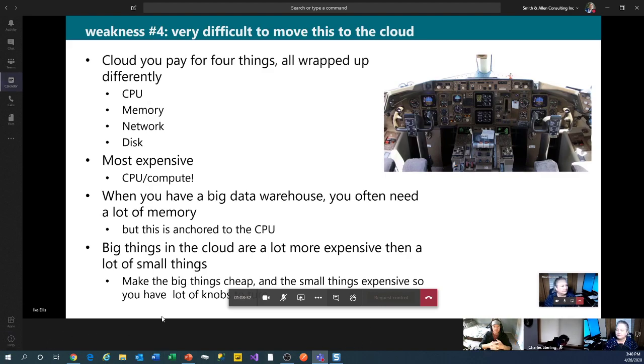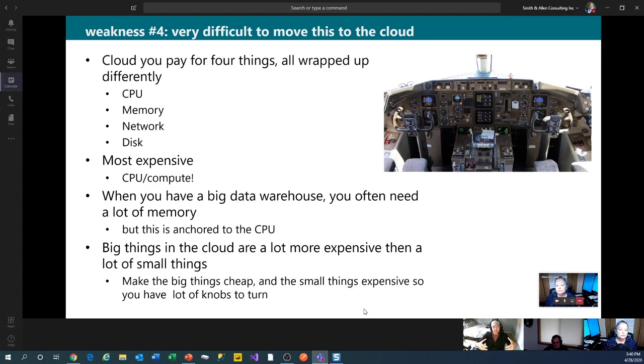So number four, it's very difficult to move great big things to the cloud. Remember how we said that SQL Server's licensing was based on CPU? So if you have a great big data warehouse and your boss says, hey, move that to Azure, you're going to look at 6 to 7 figures a year to move a great big thing. But if you said, okay, just take this subset, a couple of gigs, and move that to Azure, no problem. I can do that, right? But these great big things have a very difficult time moving to the cloud when they're SQL based.